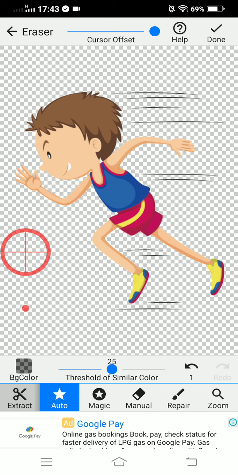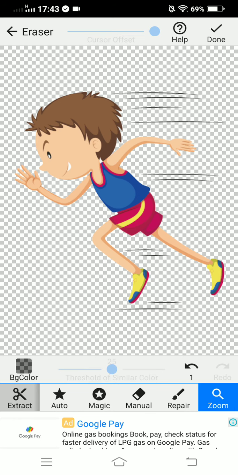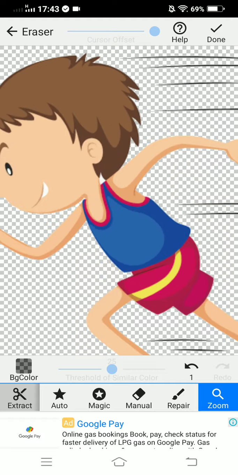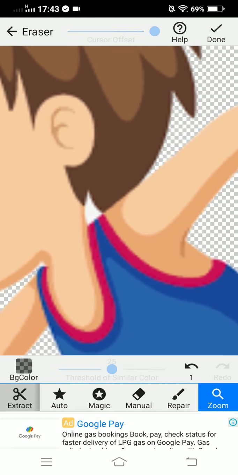No problem, we can do one thing. I'm going to click on zoom. Now when you click on zoom, see immediately the cursor offset and the threshold of similar color just go blurred. They are deactivated for some time till you zoom. So I'll just zoom it till here. This is the white portion that I want to remove.